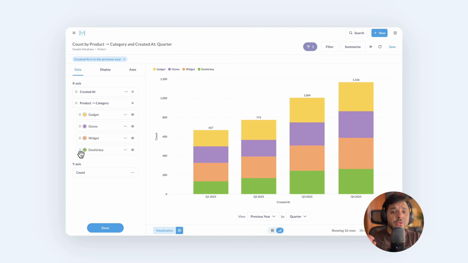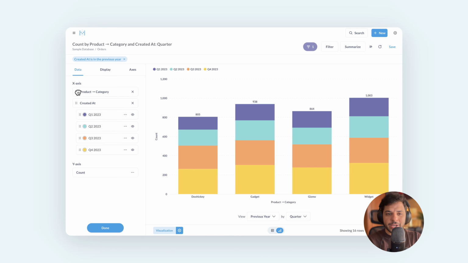And if you want to change the grouping on the x-axis for different analysis, simply drag the product category above the creation time. This will group the chart by category instead of quarters. And there you have it. With Metabase, customizing your charts is straightforward and flexible.